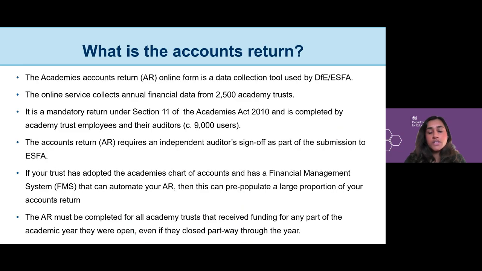So what is the accounts return? The Academy Accounts Return is an online form, which is a data collection tool used by the DFE and ESFA. It's an online service that collects annual financial data from 2,500 Academy trusts. It's a mandatory return under Section 11 of the Academies Act 2010 and is completed by Academy Trust employees and their auditors. There are around 9,000 users that access this online form.